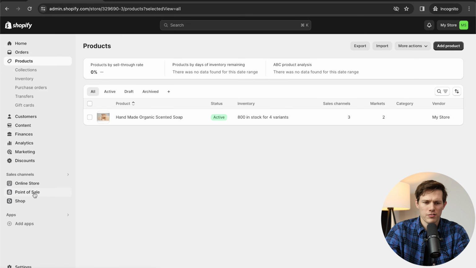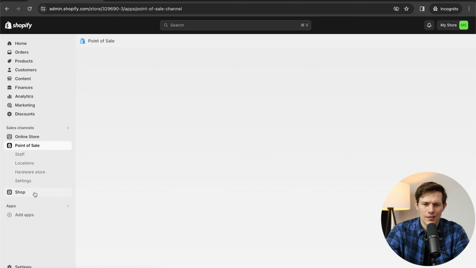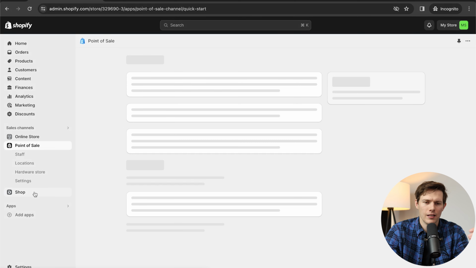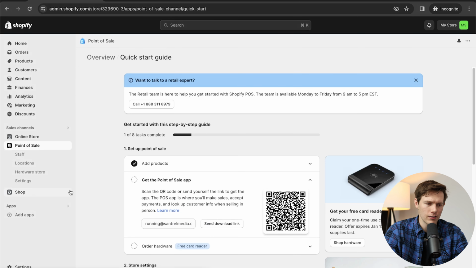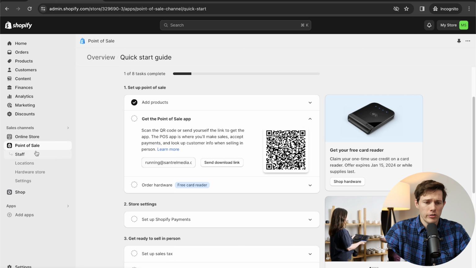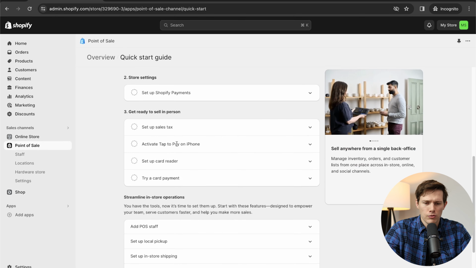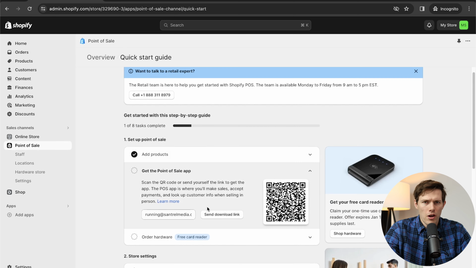Now, if we go down to point of sale, we can click on point of sale and we can actually set this up now. So now that we have at least one product in there, we will be able to manage everything. So if you click on point of sale, this is going to be super easy to set up. They have a nice little checklist here as well. And you can see not a ton of items to really do in order to have this running.